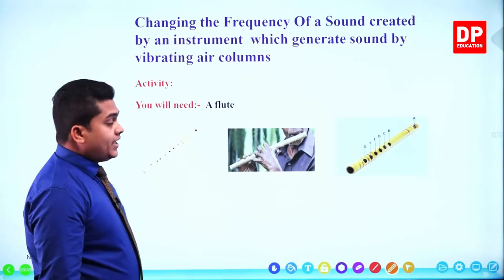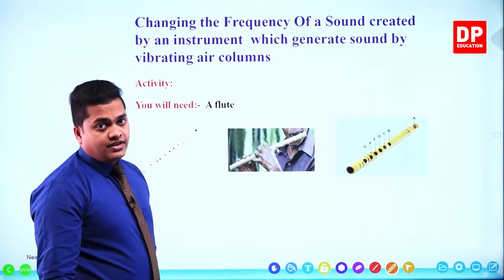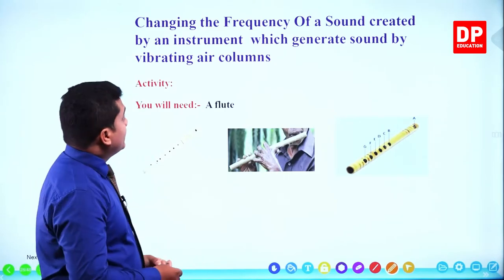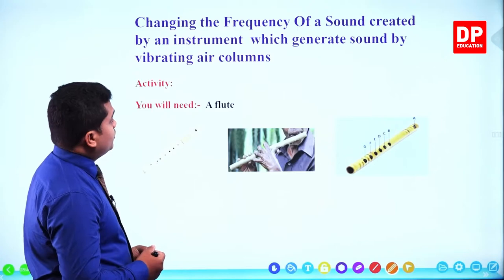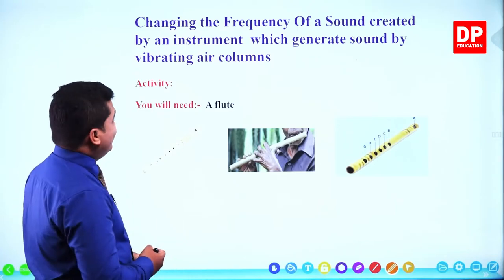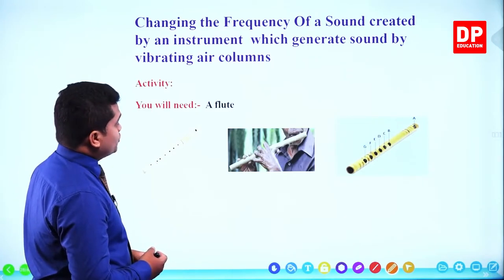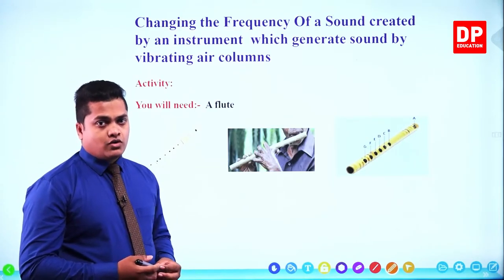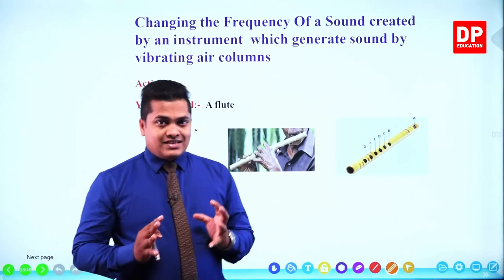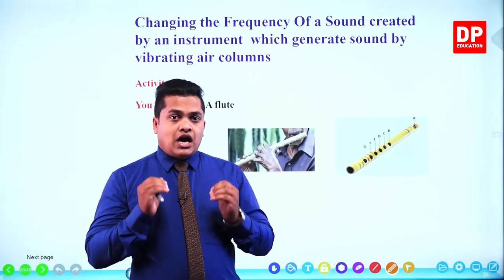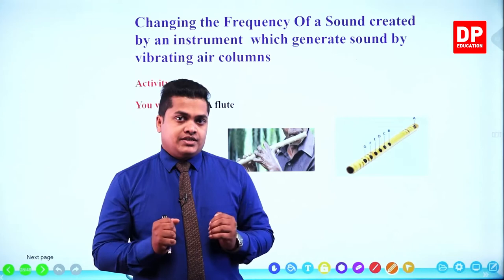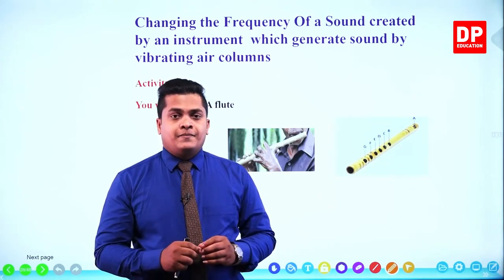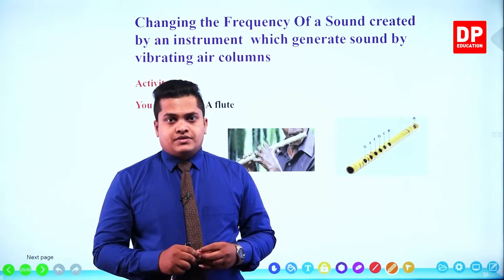So here you are given with another activity. Now in this activity, we'll see how to change the frequency of a sound created by an instrument which generates sound by the vibration of air columns. So now in this case, we are checking how to change the frequency of an instrument which generates sound by the vibration of air columns.